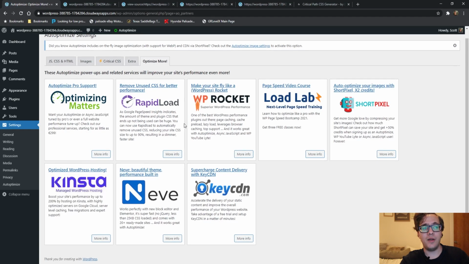The Optimize More tab real quick is just all the affiliate programs to buy other plugins and whatnot. Great section. This will give you the RapidLoad, which is the remove unused CSS tool. We could probably talk about that in a later video. But that's really all there is in the new version of Autoptimize.